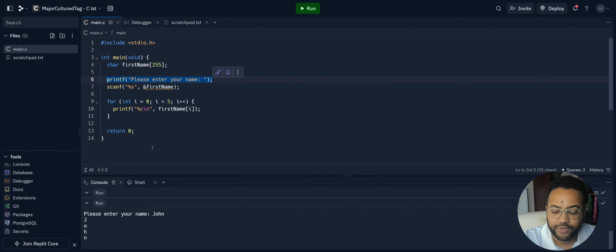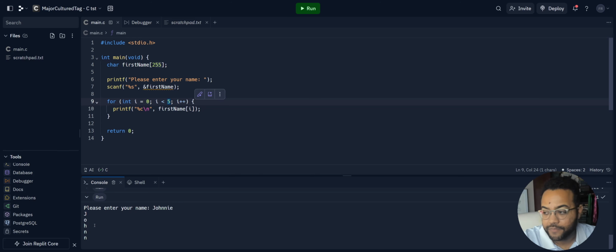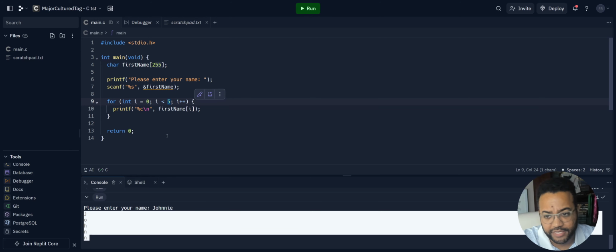But what happens when I put a longer name in here, right? Right now we're only counting to number 5. What happens when I put a longer name in here? Johnny. Well, it stopped counting. Luckily for us, it didn't throw an error. Normally the error is an out of index exception. But really, it just stopped counting. It didn't count any further.